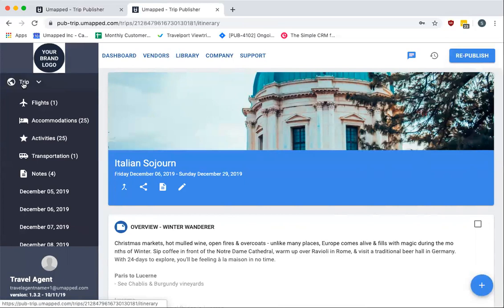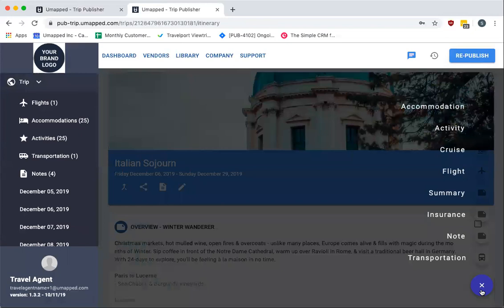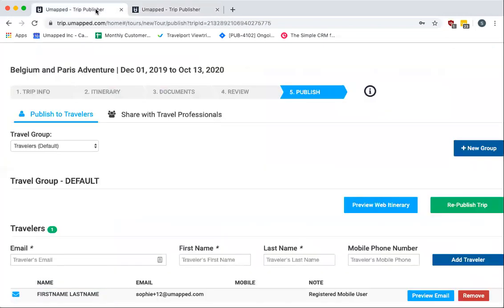The last way that you can add content to your trip is by using the add icon right here, located at the bottom right corner. This is for bookings you want to create in Trip Publisher, as well as note components like trip summaries and insurance information.